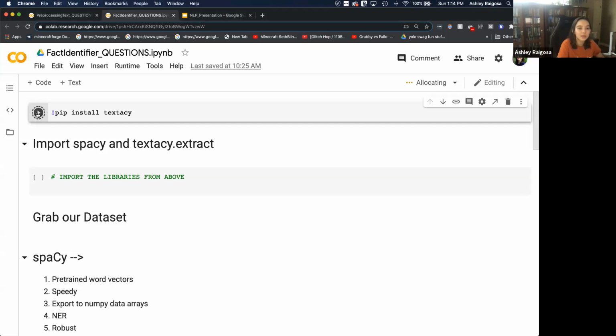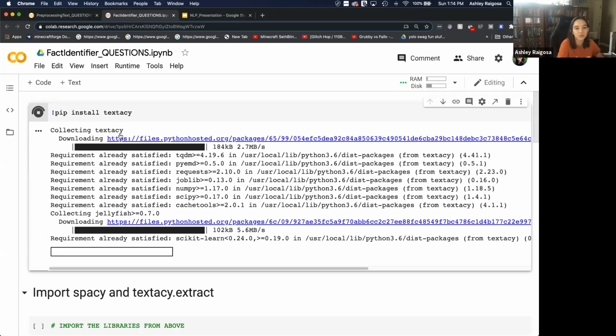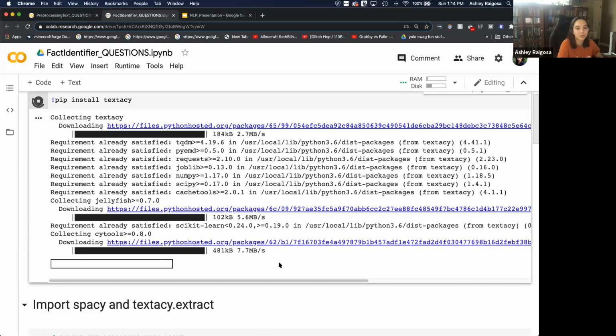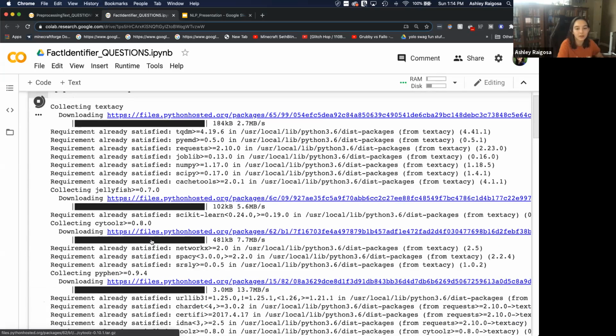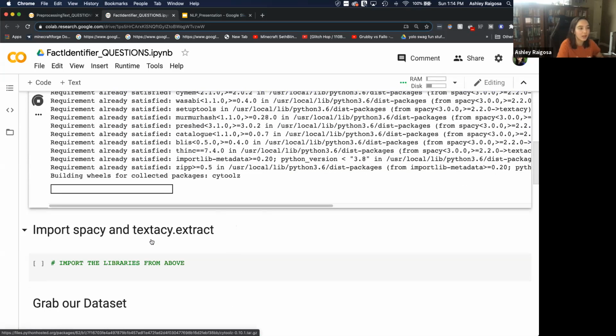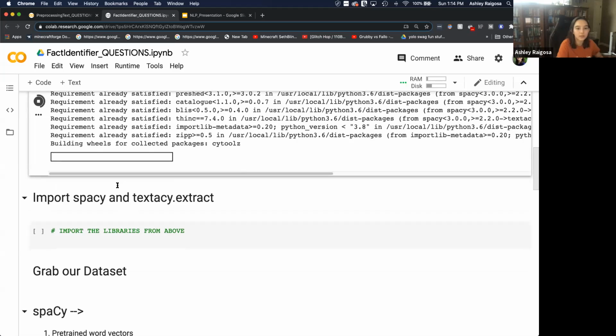So we're gonna go ahead and do pip install as I explained. It imports a library, and it's gonna import Textacy. It's just for processing the text. It will be a very big library. It's very extensive. And while I wait on that, let me see.